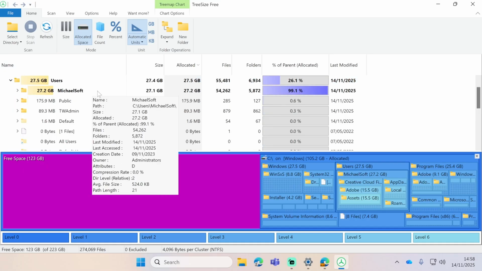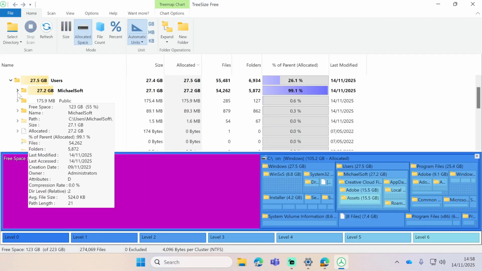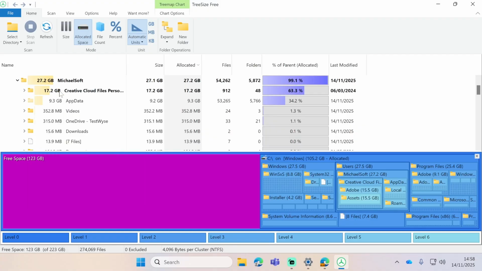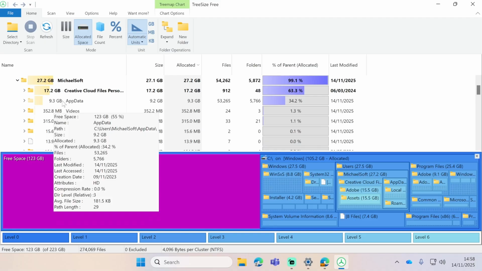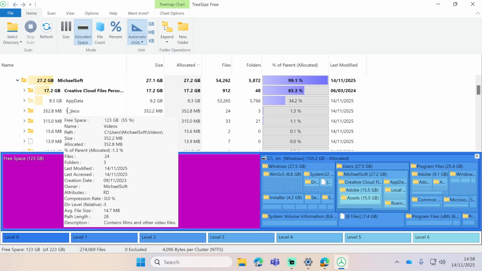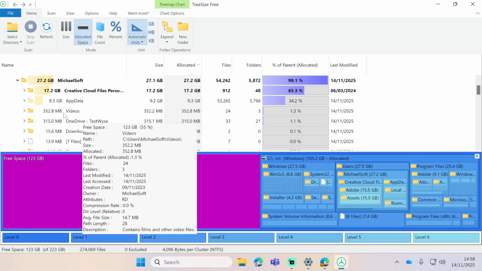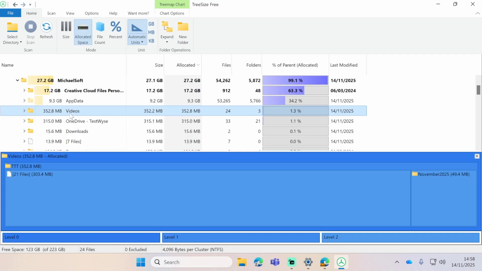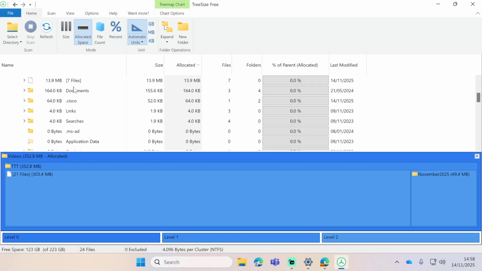Then we've got our profile here, Microsoft, and you could expand. So we've got creative cloud files that take up a lot of space, app data, but obviously you don't want to delete things like the app data folder. You could clear the temp folder inside. But it's more things like, say you had a lot of videos you didn't need, you could delete the contents in there, you could expand it, see what's in there. Things like that, downloads, you could expand the folder and whatever else you've got.